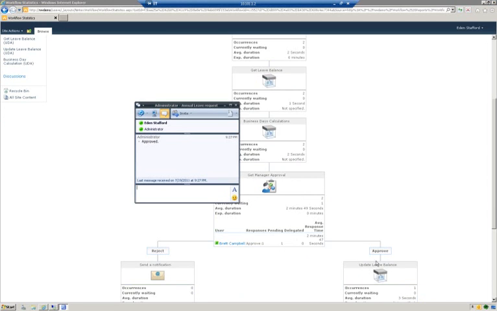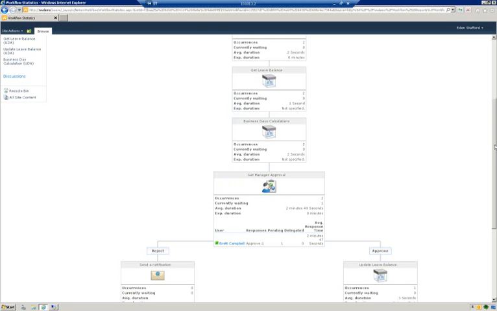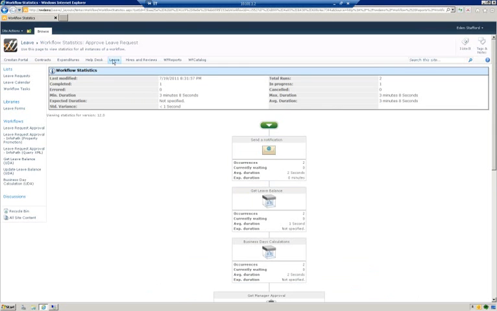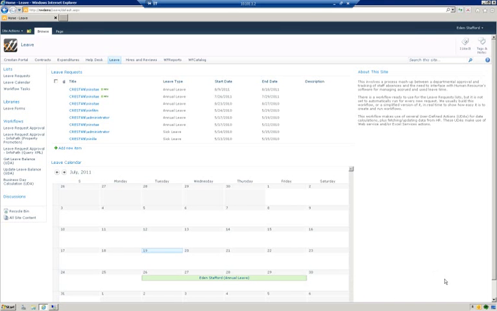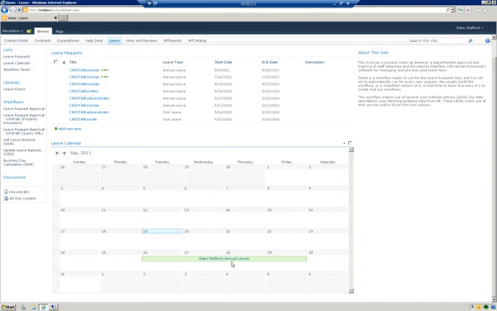And in fact, there it is there. There's our notification letting us know that it's been approved. And if we go back up to our leave calendar, then we should see, yeah, there it is there. So we can see at a glance when this person is going to be absent.